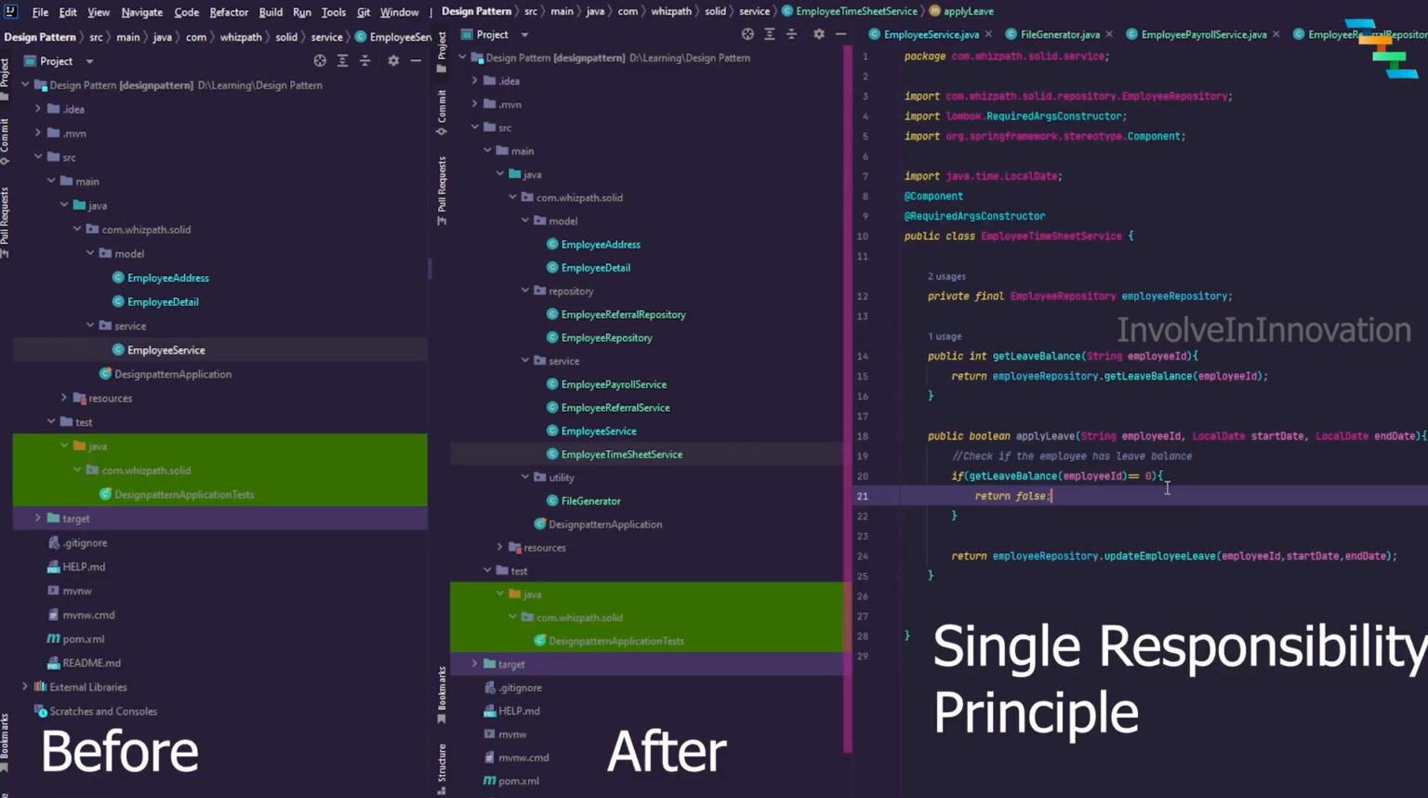Before, you have seen we have only one class, that is employee service, which does everything. It does the database call, it does the payroll thing, it does the referral services, it does timesheet services, and it also facilitates generating the files, that PDF file or CSV file, whatever it is. The pay stub generation is also there in this employee service. In the long run, this is easier to maintain and you can make this application more modular. So this is single responsibility principle.